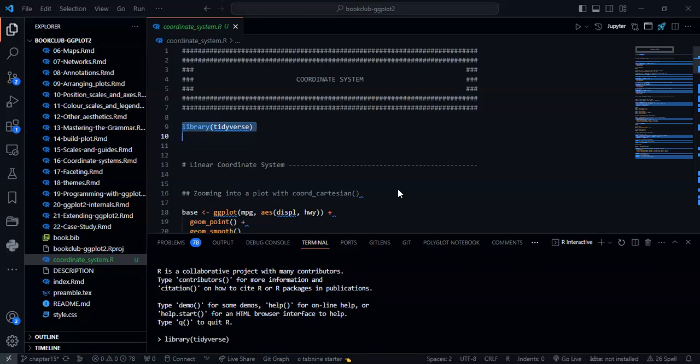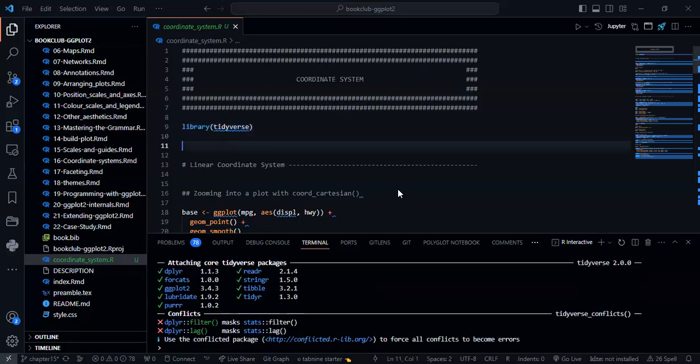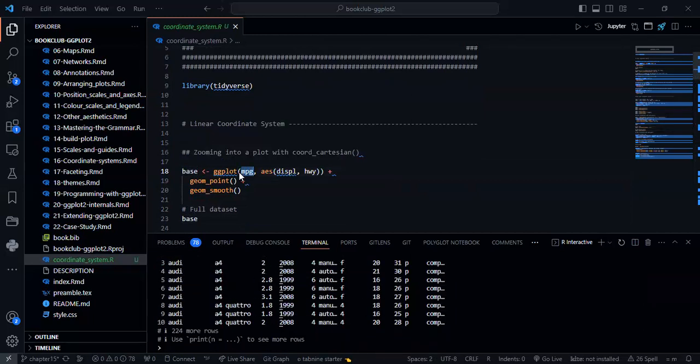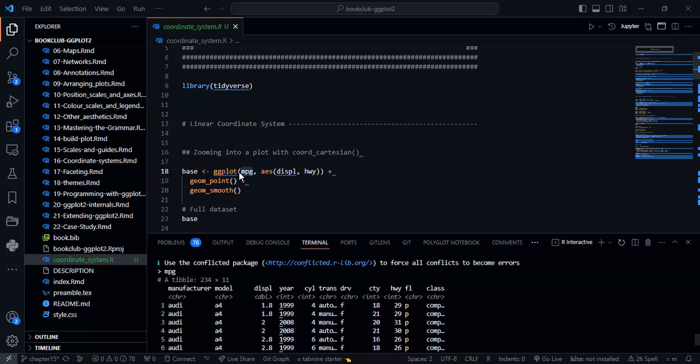I just quickly run my library, which is tidyverse, so we have access to the core tidyverse packages. For the linear coordinate system, we are looking at zooming into a plot with coord_cartesian. We have this default plot using the mpg data set. We can view the data set to see what is there: manufacturer, model, displacement, year, cylinders, transmission.